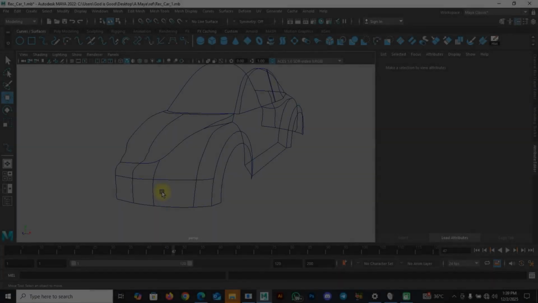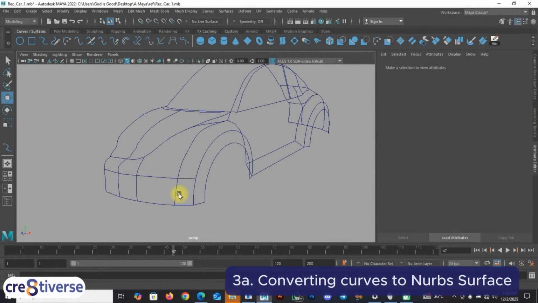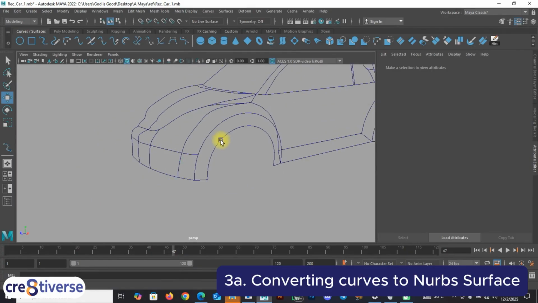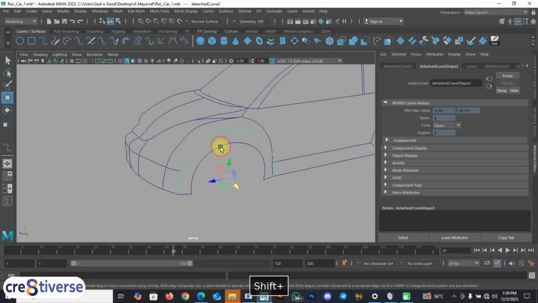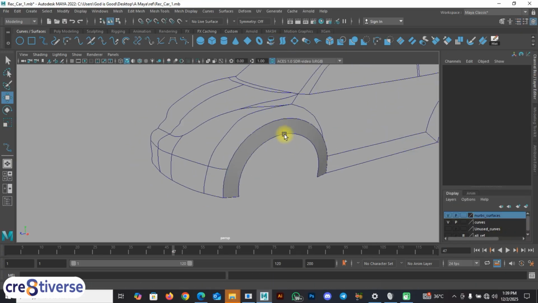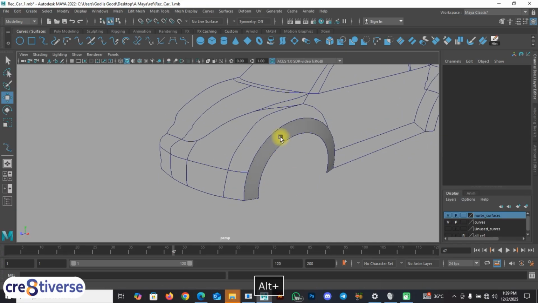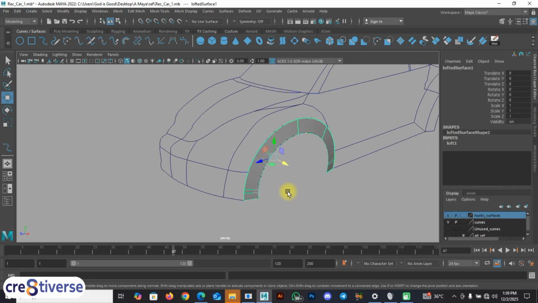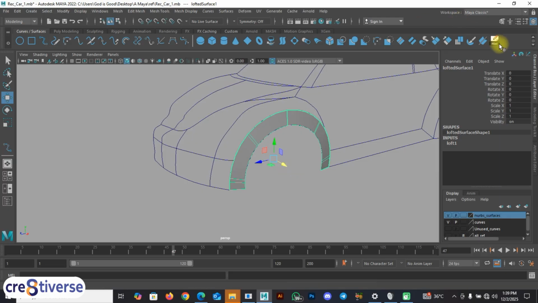Alright, so let's continue. All I need to do is begin with these surfaces here and here. That would just be a loft, so it's basic. Take note that whenever you create a surface like this and you're sure it is okay, delete history.